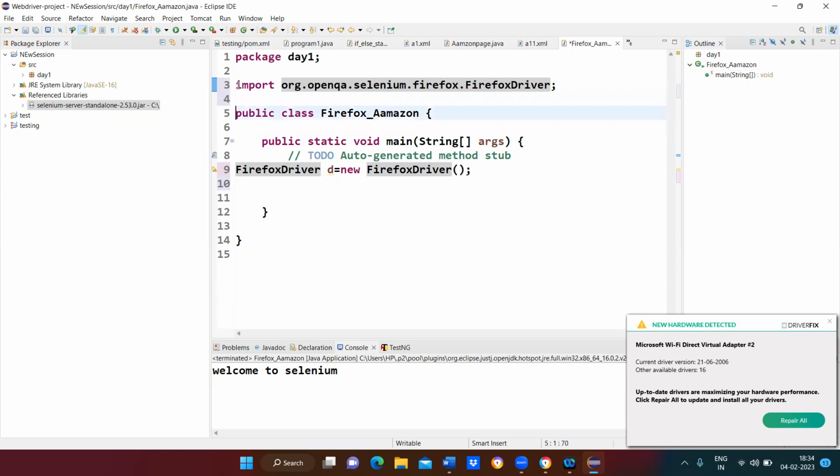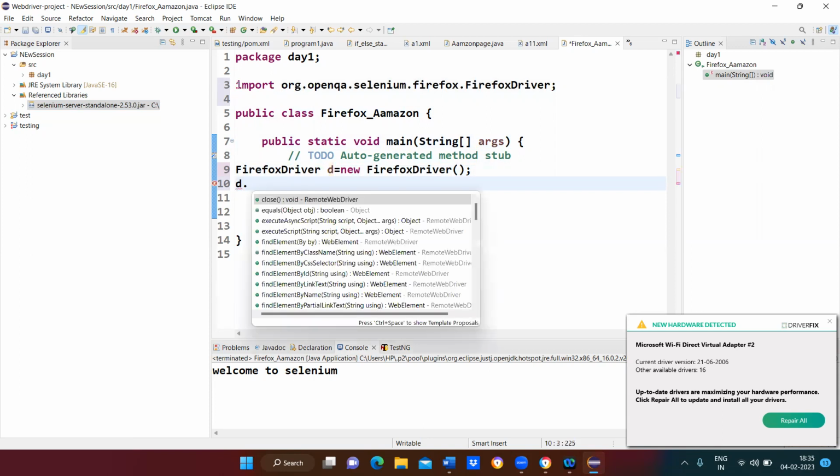So now, once imported, what is the variable I've created? D, for the Firefox browser. Now D dot. Now what is the method which you want to work with? What are the methods we are having? Get title, navigate, get URL, navigate to, maximize, and title, navigate.